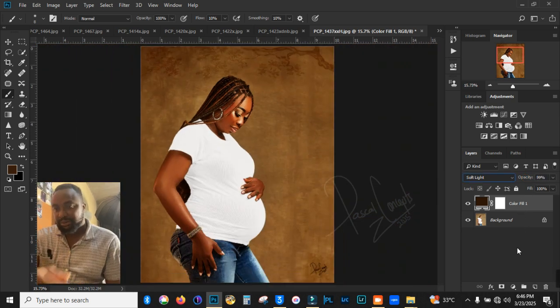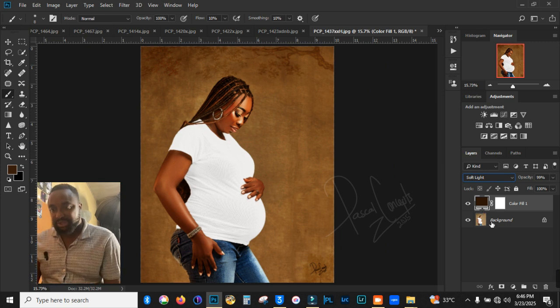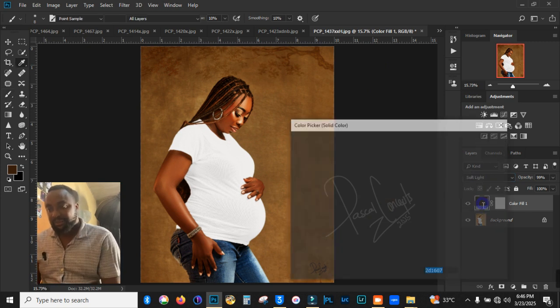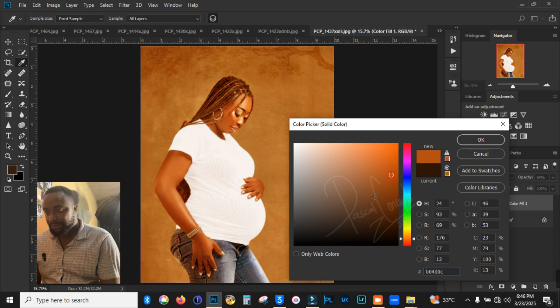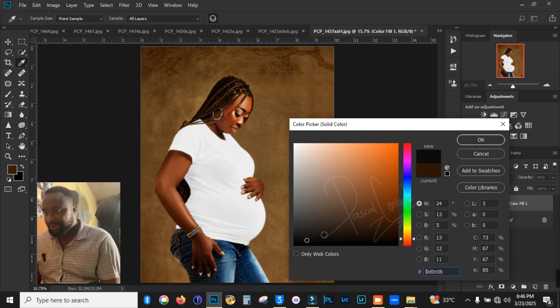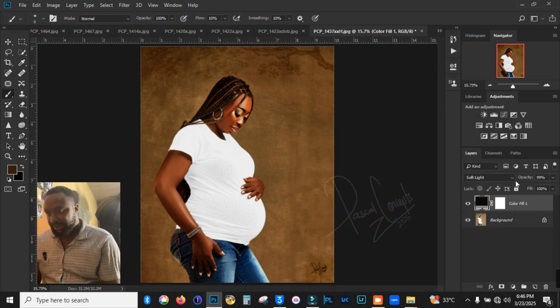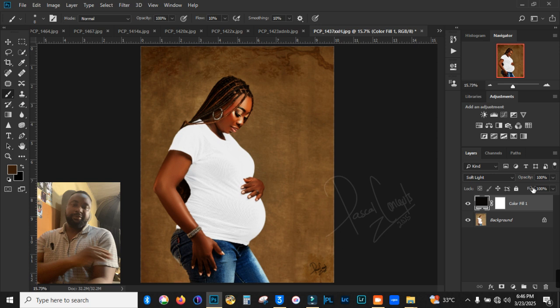You're working on a layer, so it's not really destructive. You can still double click here and select any other color. So just play around. Can you see? Just play around. This is like black. Select a different color. If you think it's too much, just reduce your overall opacity. That's just the first method.